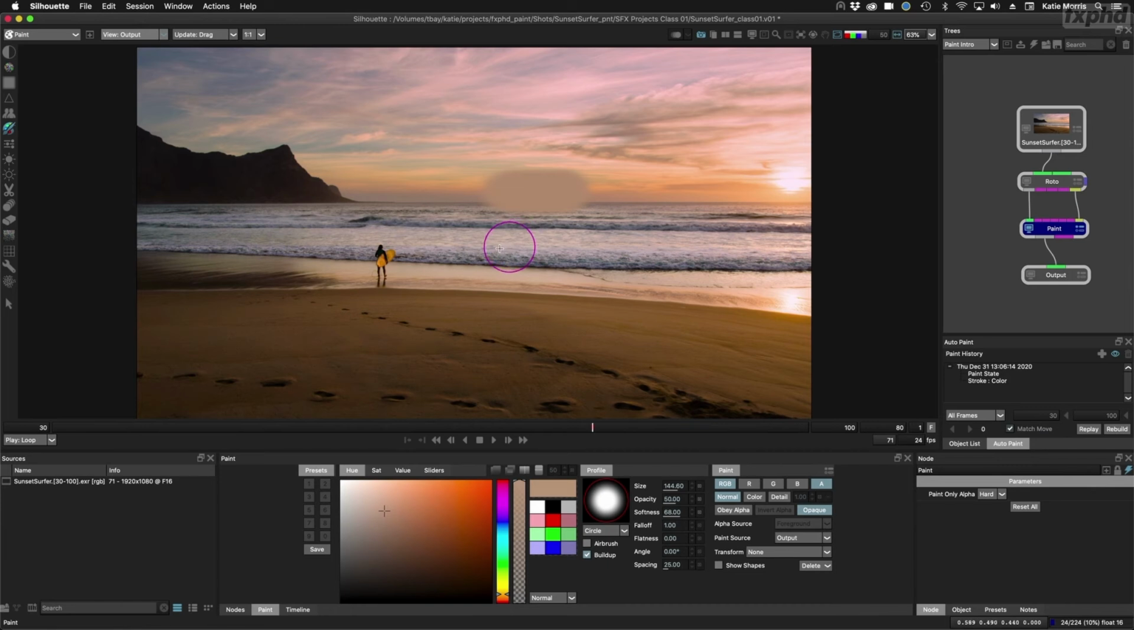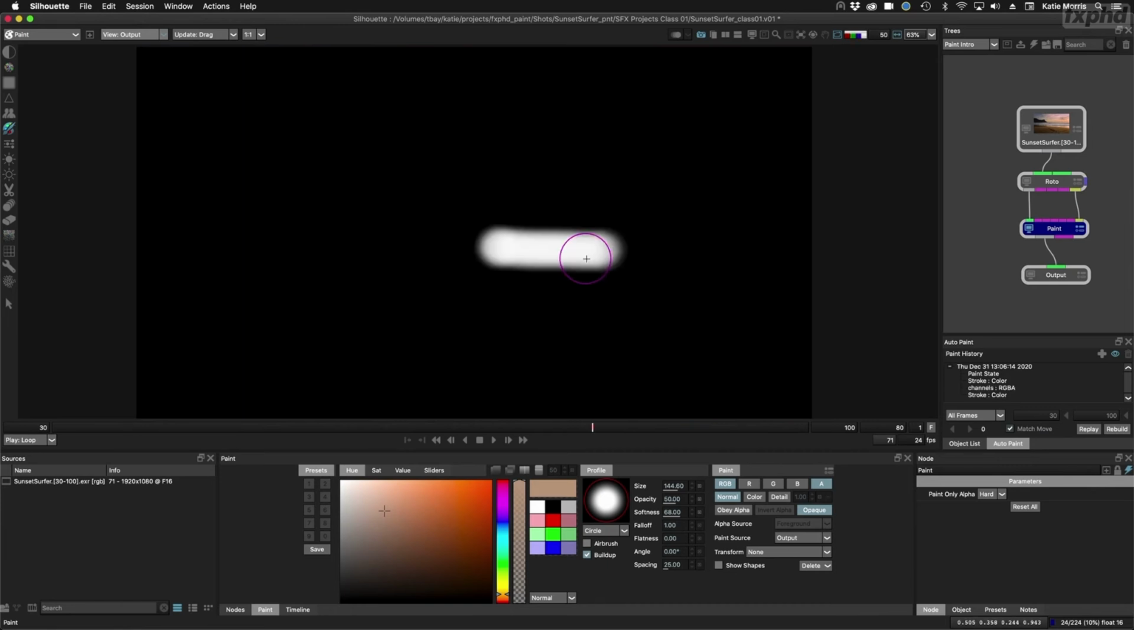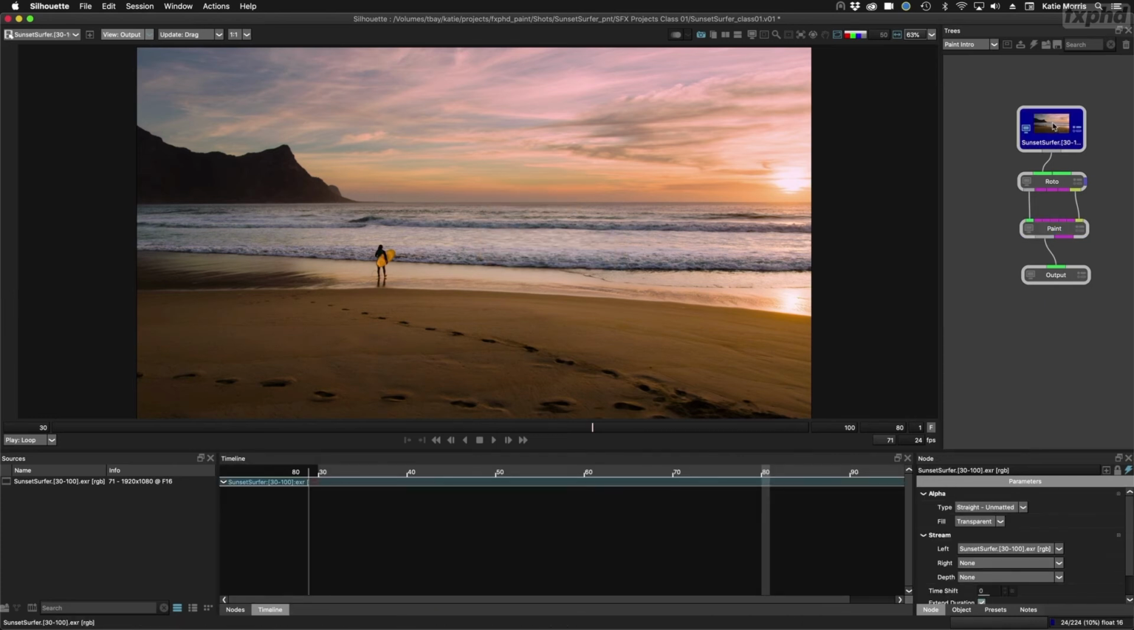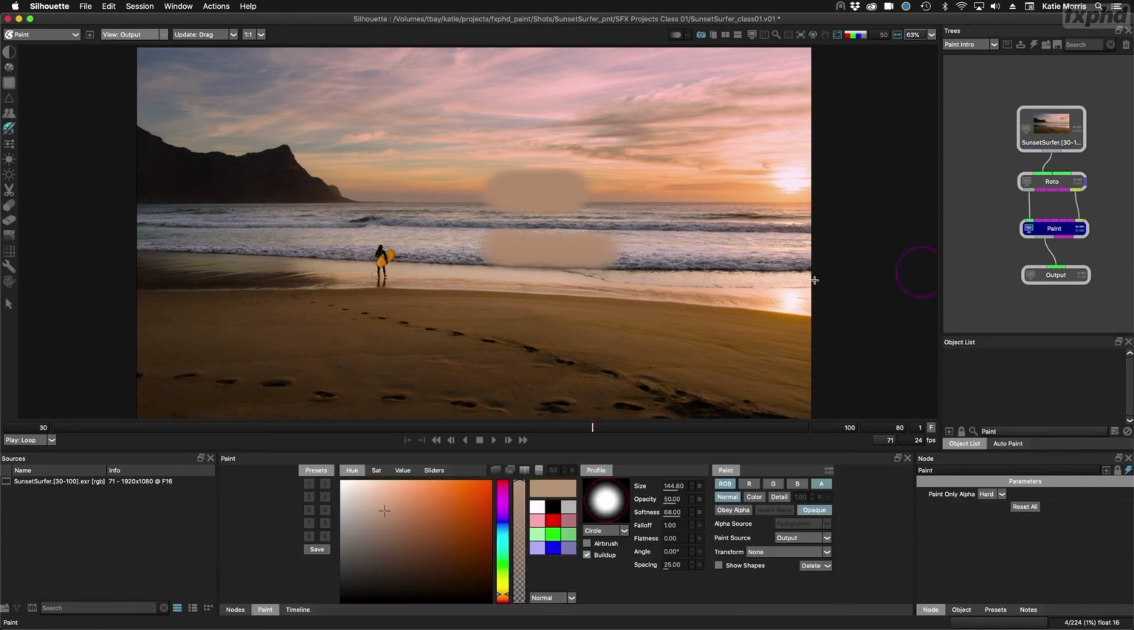So if I make a stroke like that and I cycle through the alpha channels, you can see that my alpha is being painted. And one thing to double check before you start this is that I like to set my source to have a transparent or black alpha. I click on the source and I go to the fill type and I click transparent. So I'll go back to the paint node here and I'll just deselect the alpha.